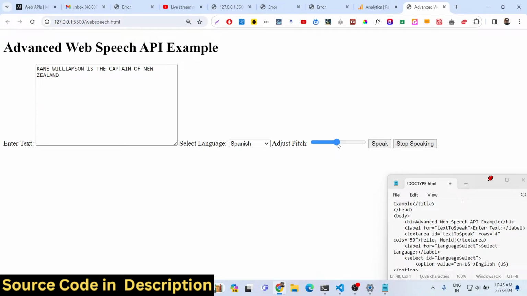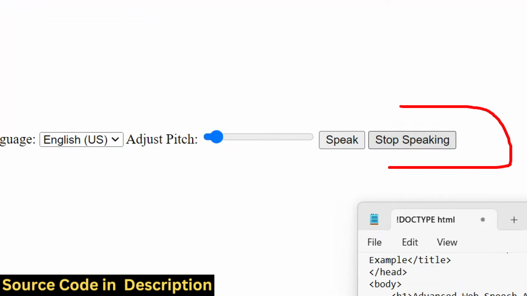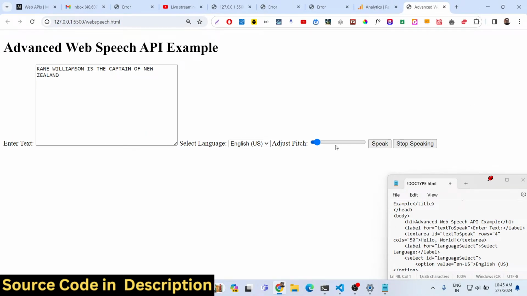We can even adjust the pitch as well. If I now speak, Kane Williamson is the captain of New Zealand. Now if I lower the pitch, Kane Williamson is the captain of New Zealand. You can also stop the speaking as well by clicking this button. So this is the actual interface, guys.